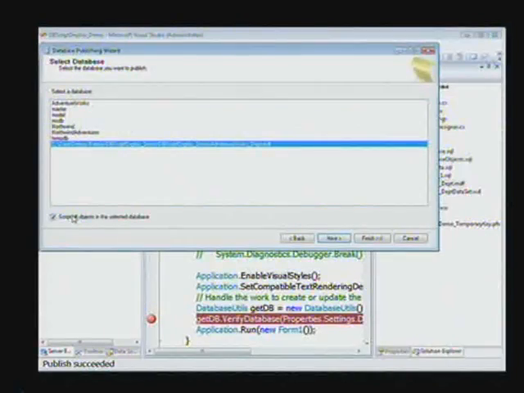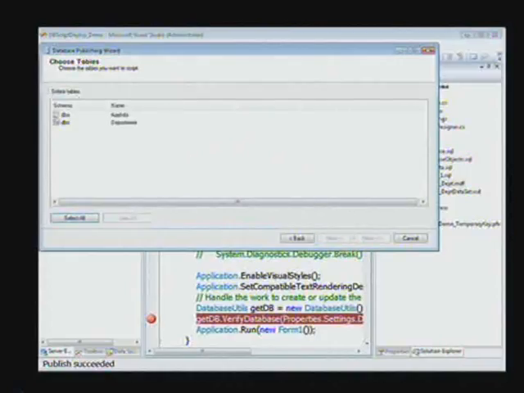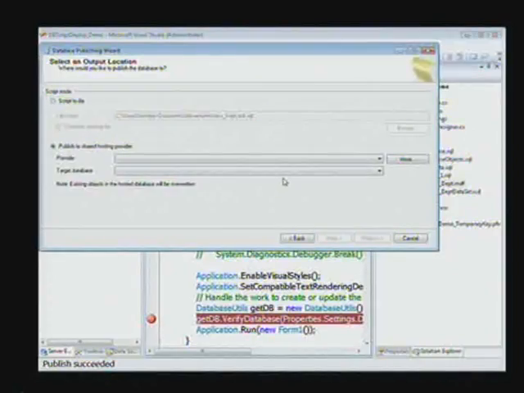I can take all the objects when I'm just trying to do the initial posting, or I can drill into some individuals. So I'll say just the tables. I'll get just department. We'll leave app info alone. And now I can publish it to a file and save it as a set of scripts, or I can publish it directly to the hosting site if they have the toolkit set up.